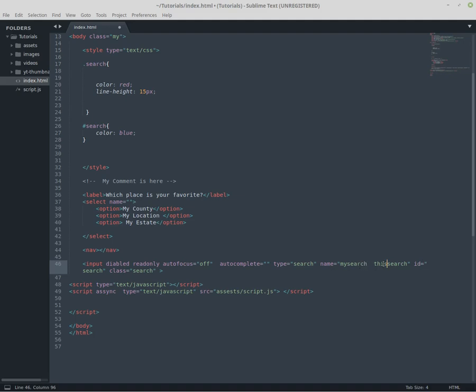We can have my search. In this class, don't put a comma or anything, just leave a space, a white space. My search, this search. We can have as many classes, but for ID, we only have one. We can't have search then this search. This was supposed to be under class. So just leave a white space, then give the name.